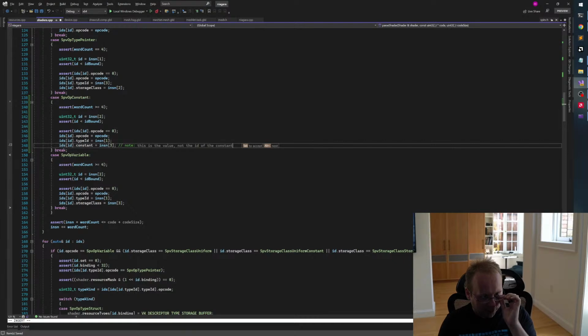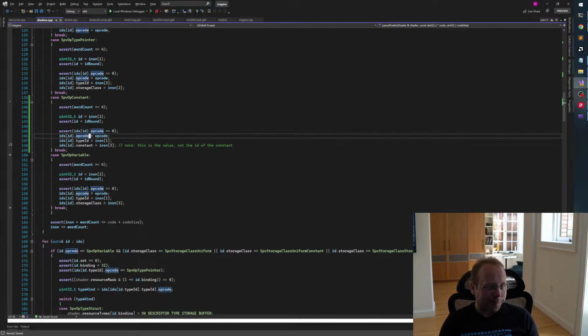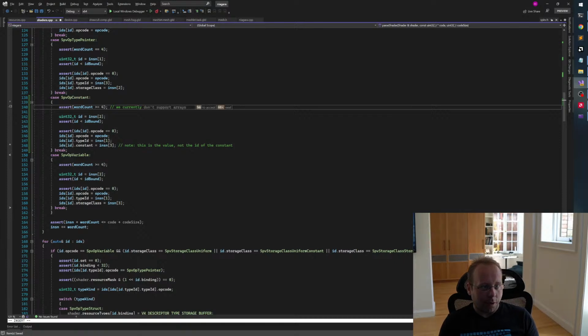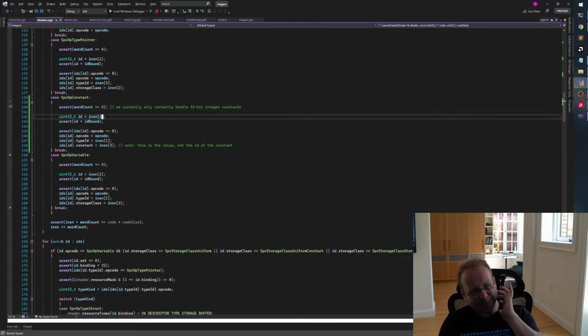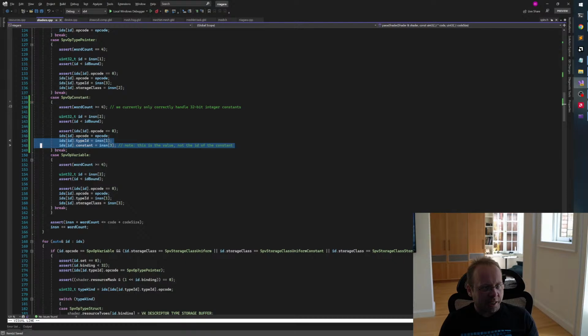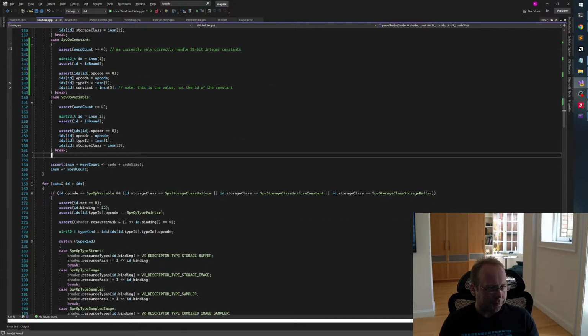Copilot tends to be very surreal often. Like it often gives you a suggestion that actually sort of makes sense in the context. But it is absolutely right. It is the value, not the ID of the constant. But actually what I wanted to say is we currently only correctly handle 32-bit integer constants. So I don't want to deal too much with the whole like this constant can be of any type. I don't want to deal with this too much.